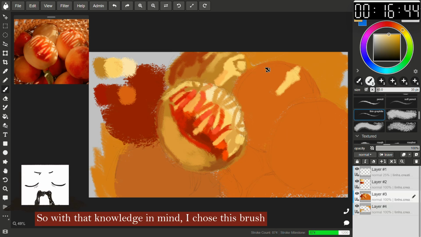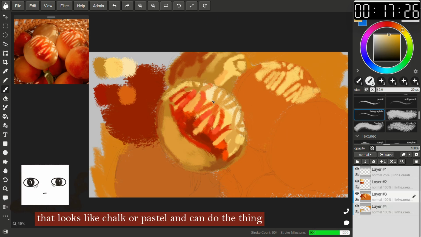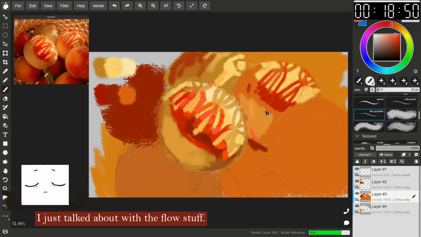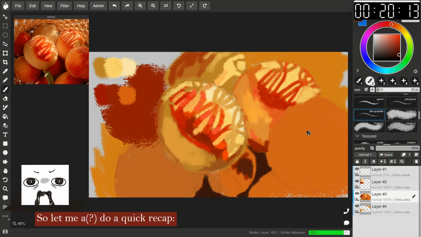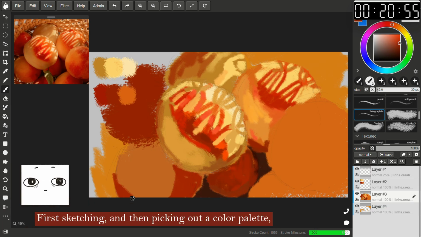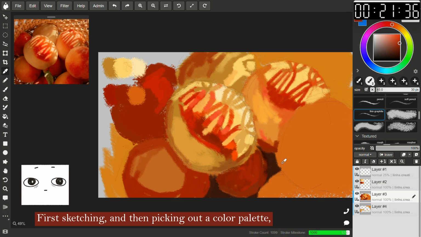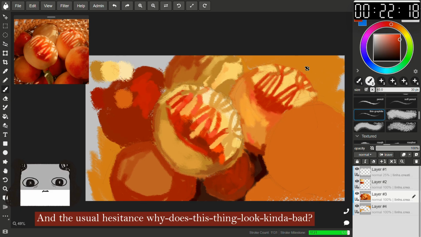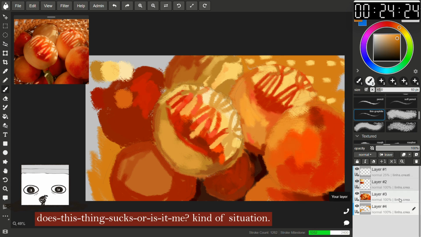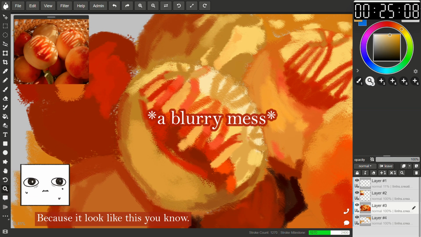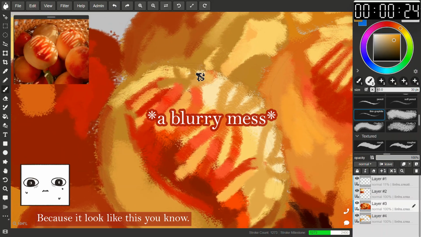So with that knowledge in mind, I chose this brush that looks like chalk or pastel and can do the thing I just talked about with the flow. And then I followed the usual procedure. Let me do a quick recap. First sketching, then picking out a color palette, then blocking out the colors, and the usual hesitance. Why does this thing look kinda bad? Does this thing suck? Or is this a me problem situation? Because it looked like this.